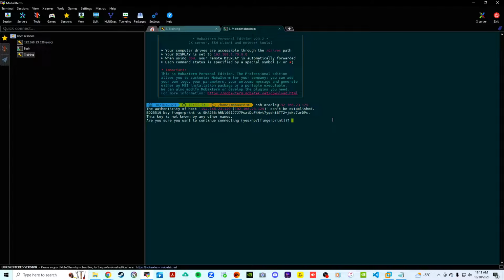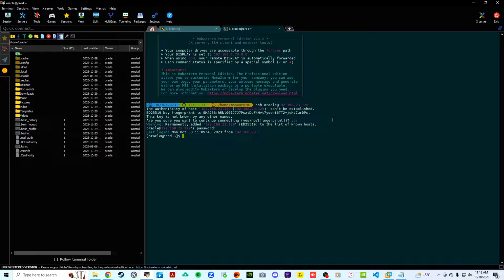Because this is the first time we're connecting using the SSH command without using the session, we have to answer some questions. Are you sure you want to continue connecting? Yes. And then you press enter. And now you have to supply the Oracle Linux server password at this point. So let's enter the Oracle user password, and then press enter. All right, as you can see, the same thing. We're now in the environment as an Oracle user.